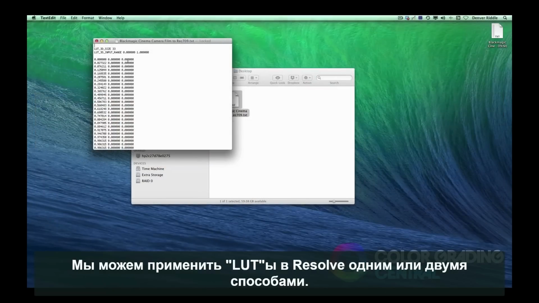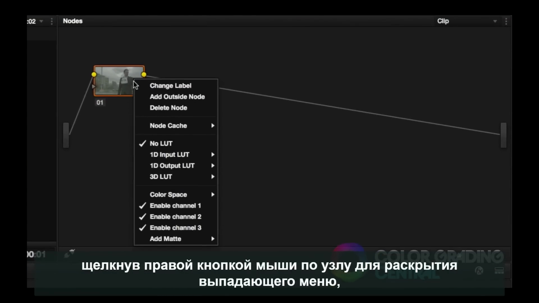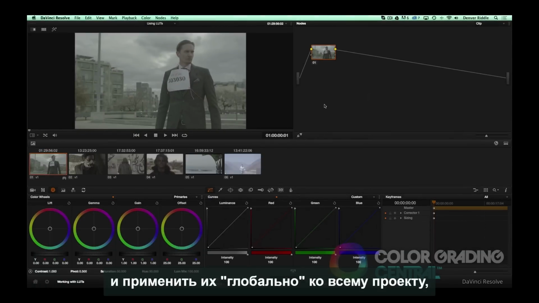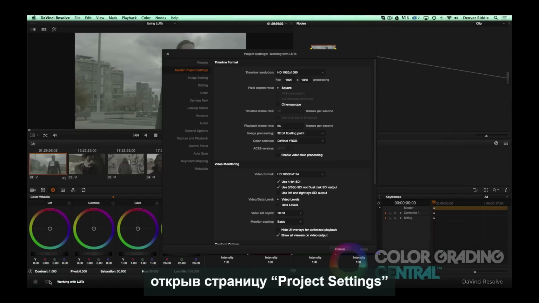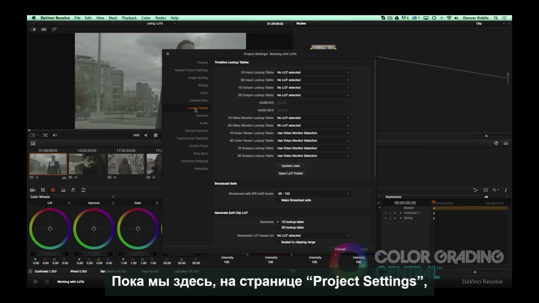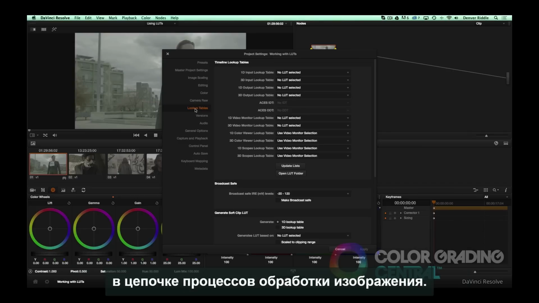We can apply LUTs in Resolve in one of 2 different ways. We can apply them to individual clips from the color page by right-clicking a node to reveal a drop-down menu, and apply them globally to the entire project by opening the project settings page and going to the lookup tables section. While we're here in the project settings page, let me explain the order to which the LUTs are applied in the image processing pipeline.